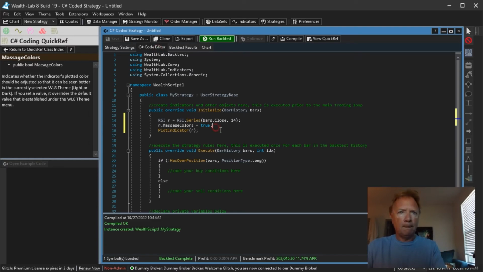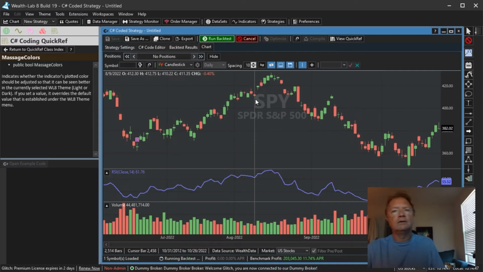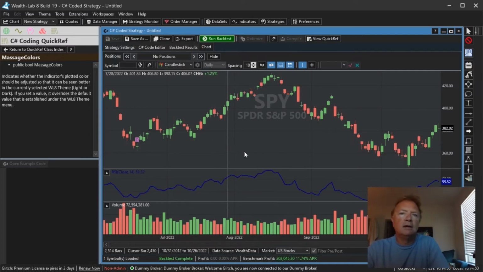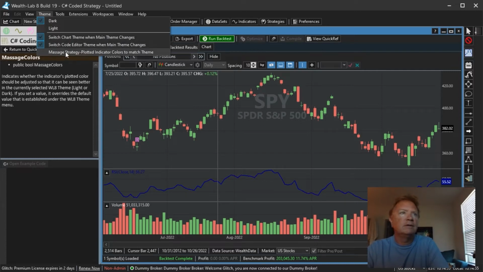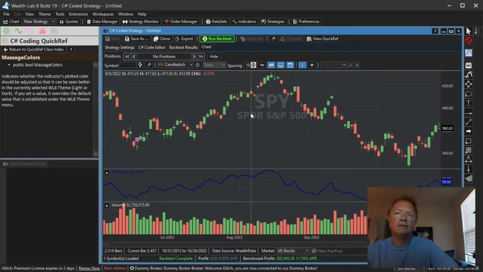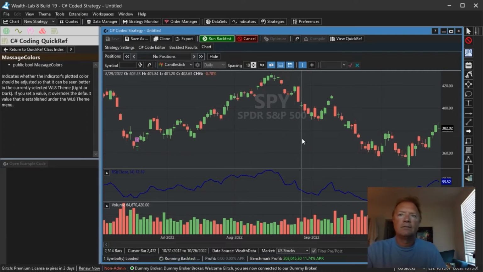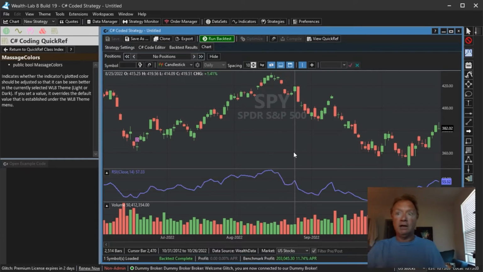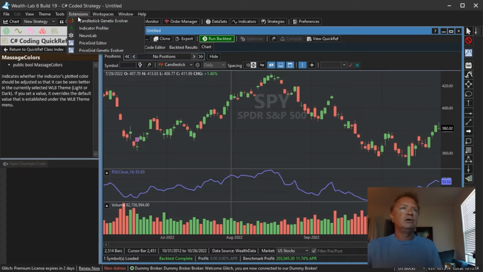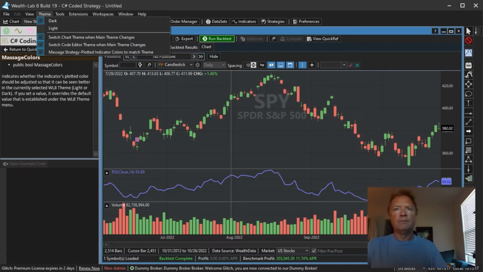But now, let's first of all remove the line and run the strategy again to get back to the dark color. Now, if you just go to the theme menu and enable this new option by default, now when I run this, the plots will automatically have their colors massaged. So it makes it a little bit easier for strategies and plotting in general. If you don't like the change, you could simply turn it off in the menu, but it is on by default, so you may want to check that.